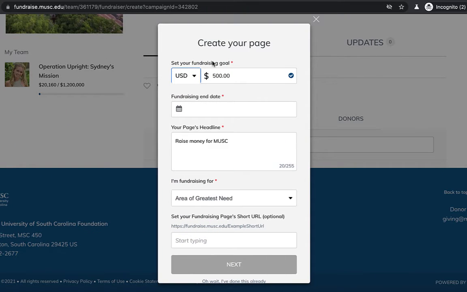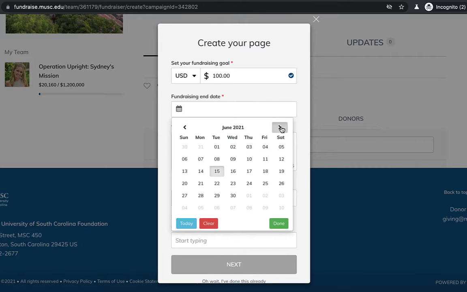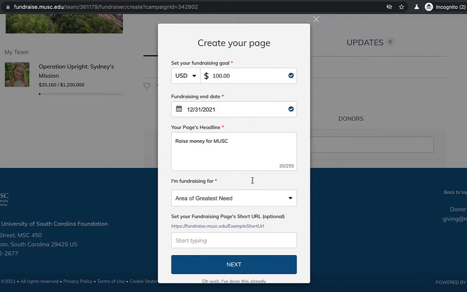Step 1 is going to be set your fundraising goal. So for demonstration purposes, I'm just going to set it to $100. The next thing I'm going to do is decide when I'm going to end my fundraising campaign. So I'm going to click on the calendar icon. And I'm just really going to go through and hit the last day of the year, December 31st. And you're going to add your page's headline.